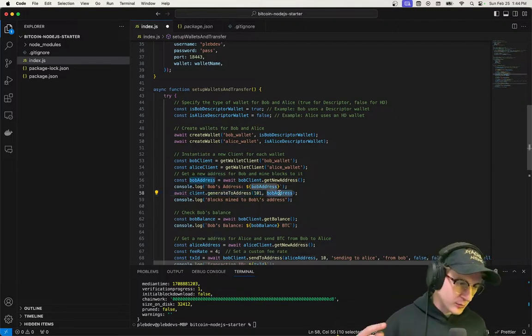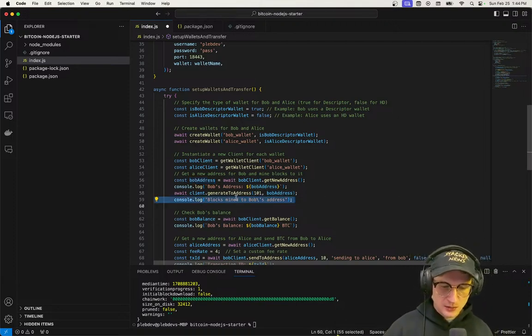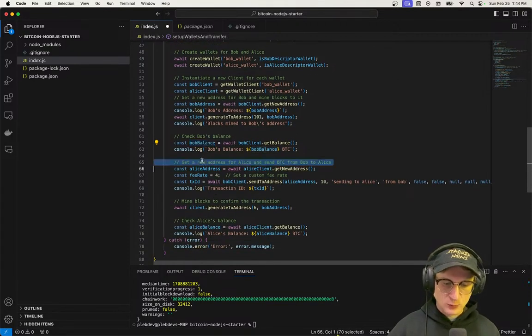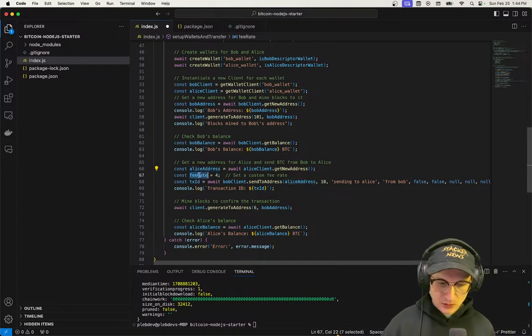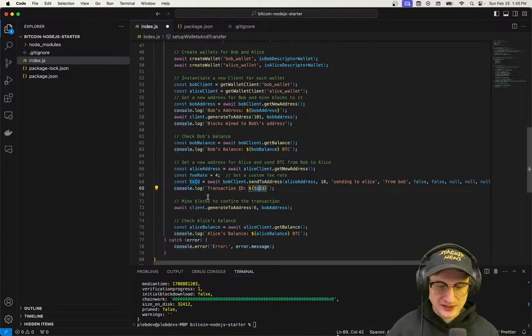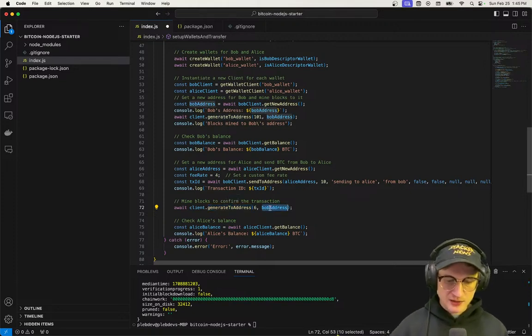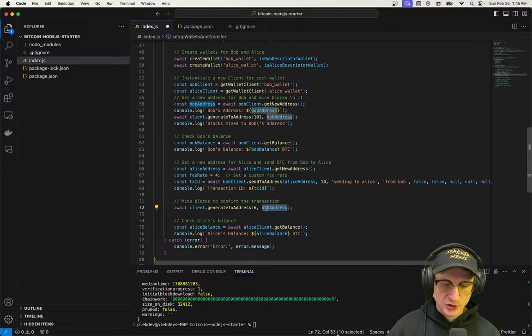We need to do at least 100 blocks for Bob to have access to the first little bit of Bitcoin. And we will then console log that the blocks have been mined to Bob's address. And then after that, we check Bob's balance. Then we get a new address for Alice. We have to set a fee rate. And then we have Bob send to that address. We show the TX ID of that transaction. We mine blocks in order to confirm the transaction. And finally, we check Alice's balance.